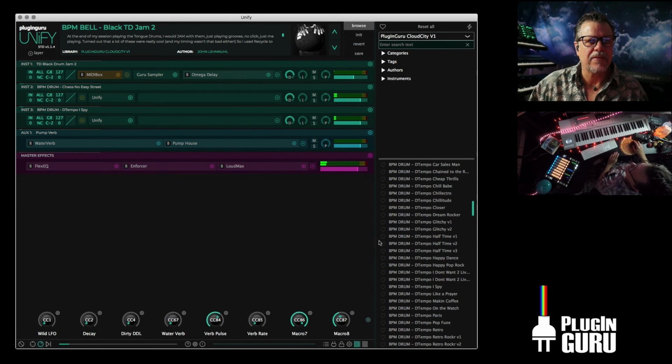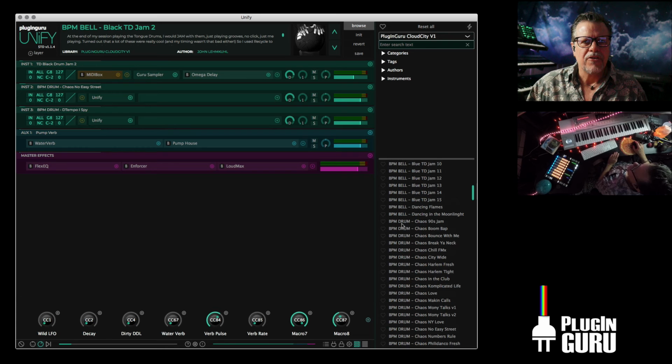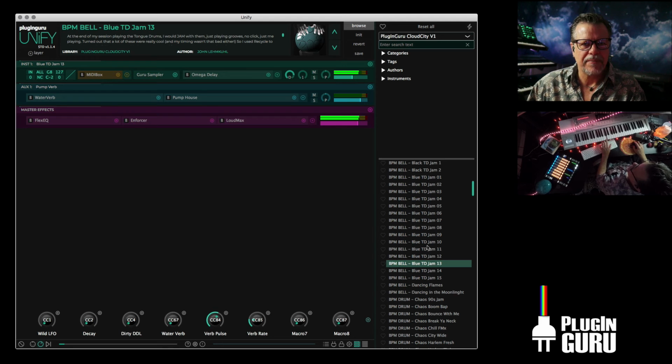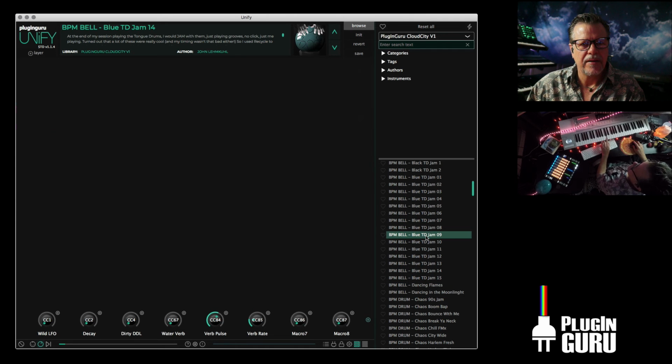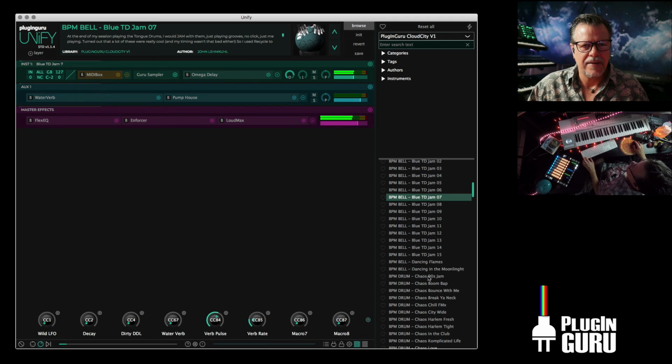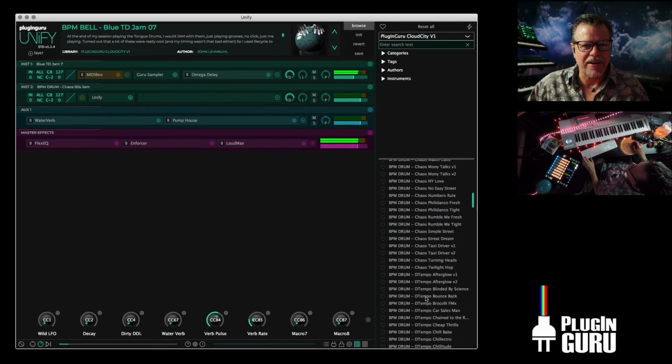So yeah, you can have lots of fun with the BPM bells. There's 15 of them, of just the blue, and then 2 of the black drum. I love this one. Let's add some more drums. I gotta go drums real quick.